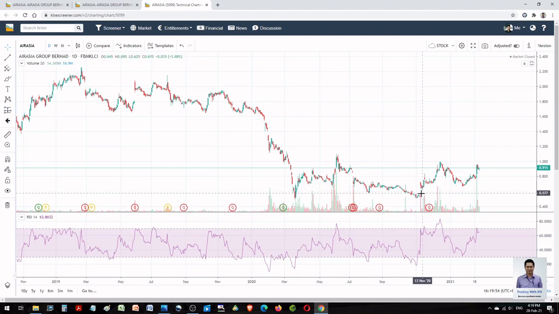So not guaranteed. This is just an indicator, a tool that helps us to analyze. It is not guaranteed that every time it comes up here it will come down, or that when it comes down here it will go up. So this is one of the tools to assist only.